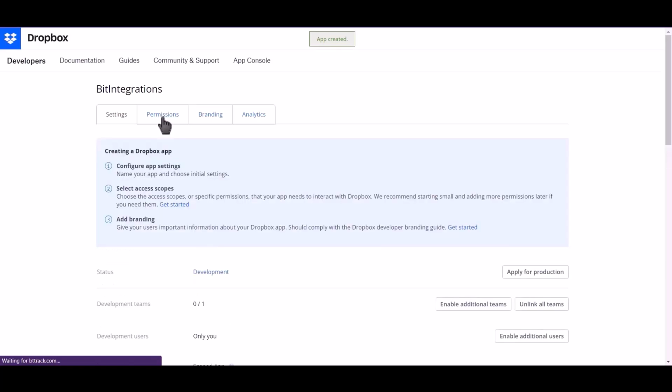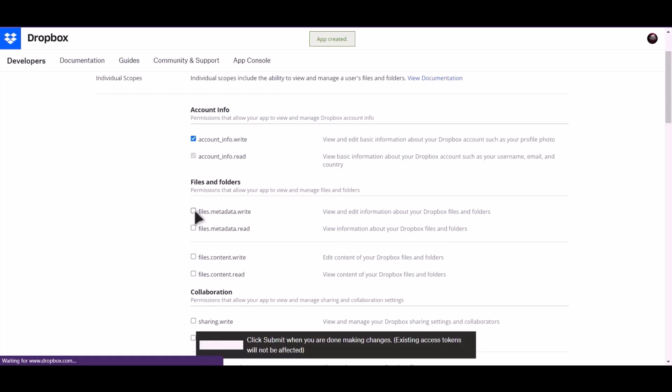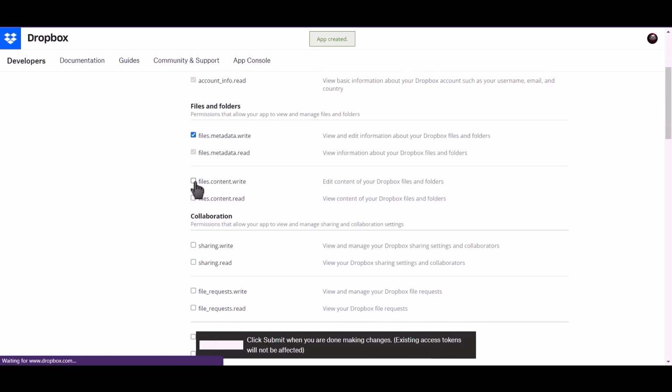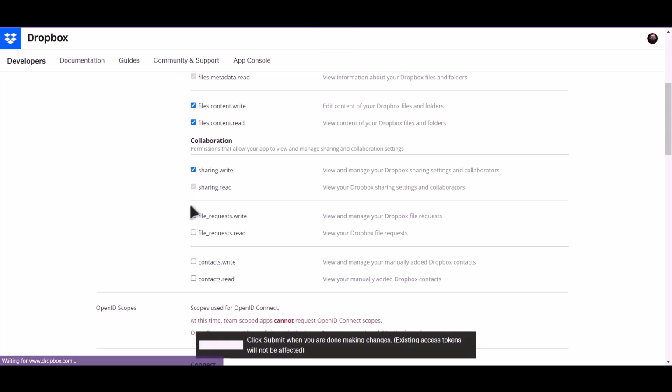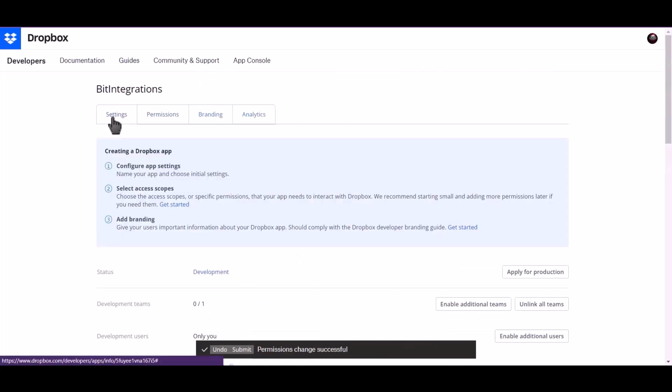Go to Permissions. Give all these permissions. Click on Submit. Go back to Settings.